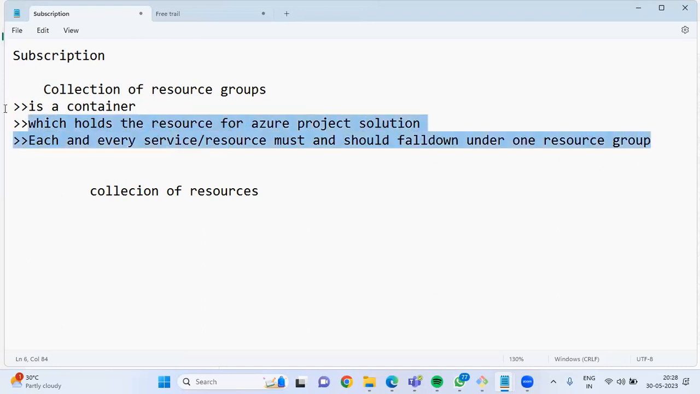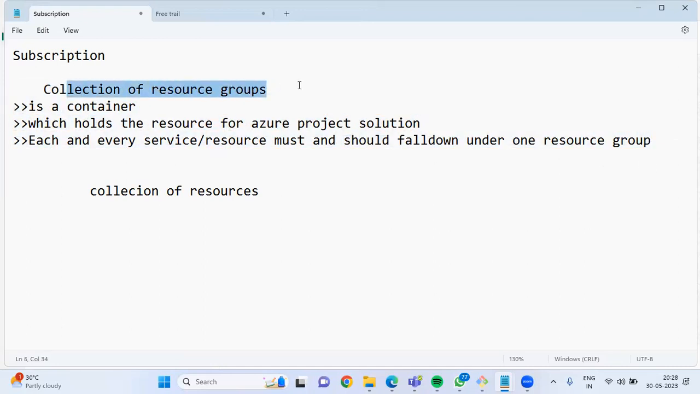Clear? So each and every service or resource must and should fall under one resource group. That is mandatory, guys. So what is the resource group? A collection of resources. What are the resources, guys? Just now I said virtual machine is a resource, storage account is a resource, networking, load balancer, DNS name, firewall, security, artificial intelligence, everything is a resource. Sometimes I will call it a resource, sometimes a service. Both technical words are the same. Clear, guys?